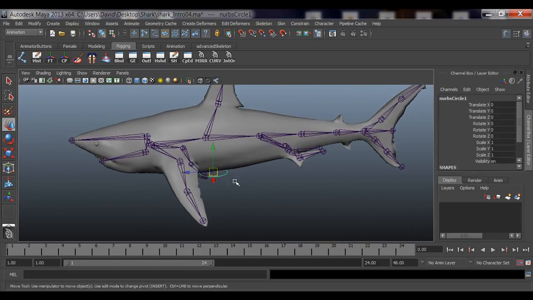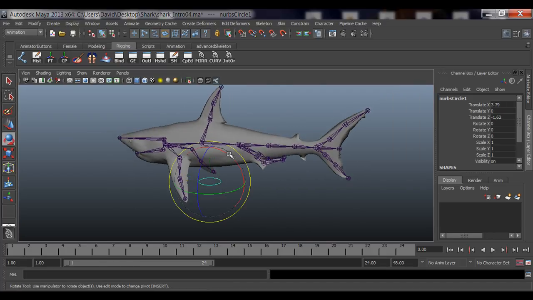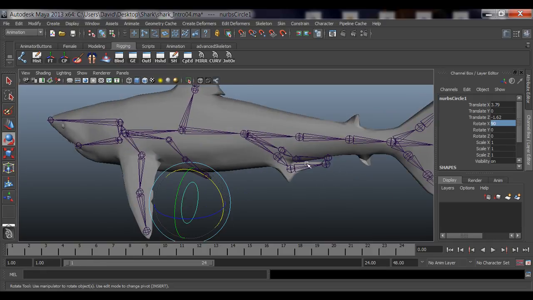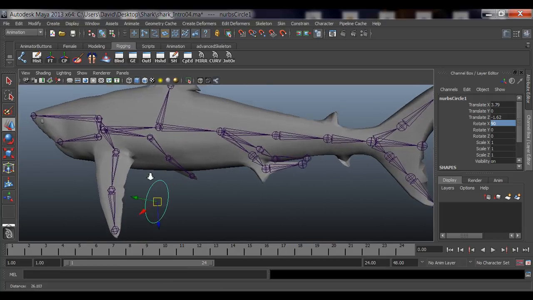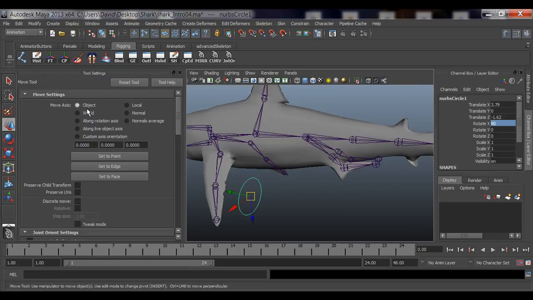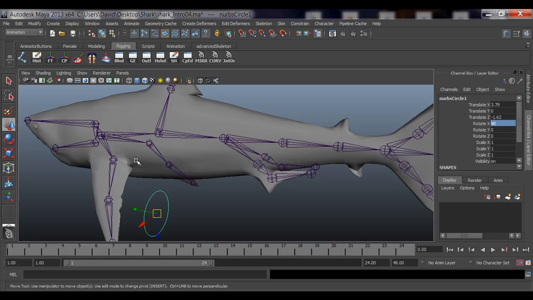So this is how you create controllers, and then you would rotate this 90 degrees. Select the move tool by pressing W. Make sure I'm under World. Oh, I can say Object. I'll leave it like that.